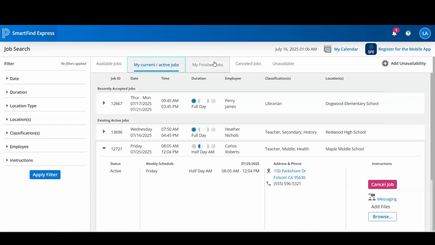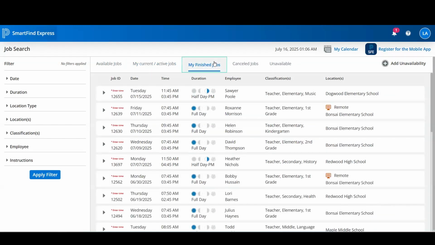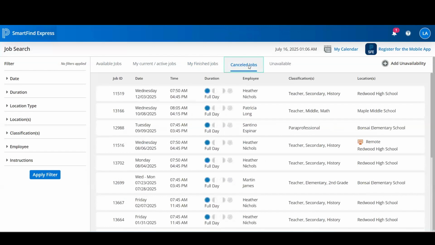Within the My Finished Job tab, the substitutes would be able to see all the jobs that they have worked on in the past. The Cancel Job tab shows all the jobs that have been cancelled, either by the substitutes or by the school district, that they were previously assigned to. The ability to cancel job assignments is based on district settings.